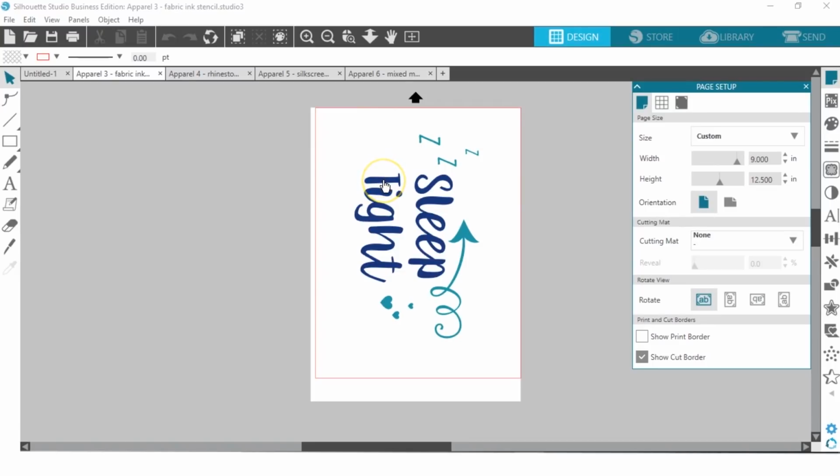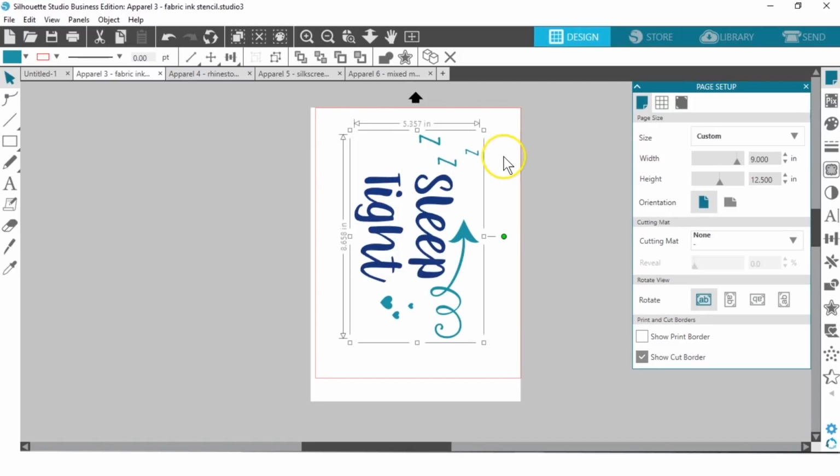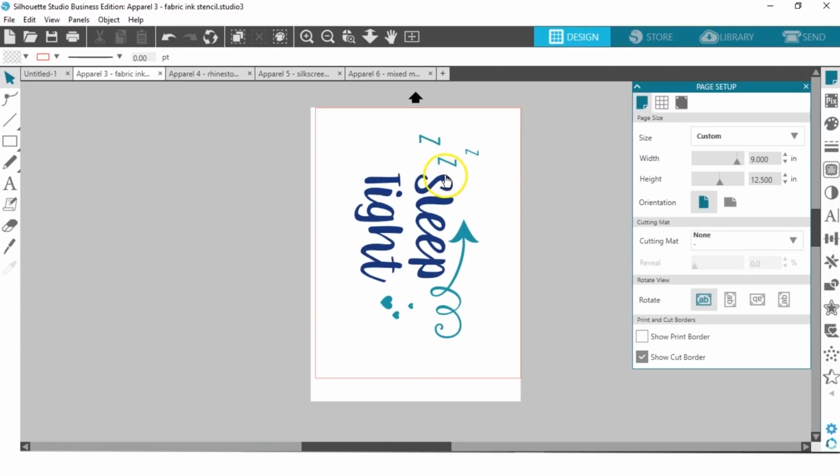For this fabric ink design, again, I've got my design already opened and I have spent a little bit of time coloring it to match the colors that I think I want to use. Got it resized, and on this design I've moved a few of the pieces to where I want them. I've scaled it to fit my shirt and I've rotated it sideways so I can fit it on the stencil vinyl, which is 9 inches wide.